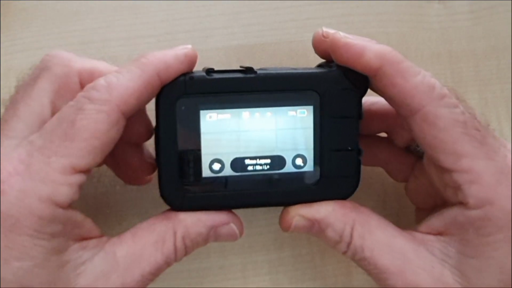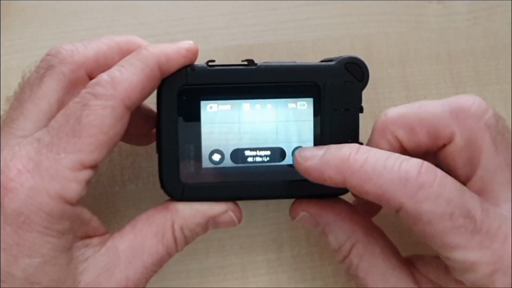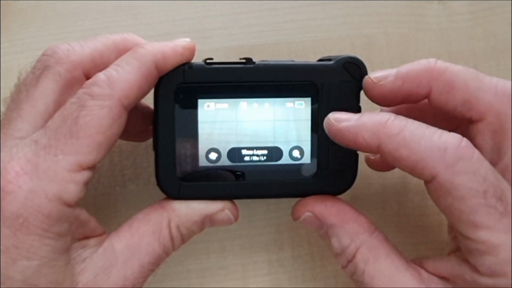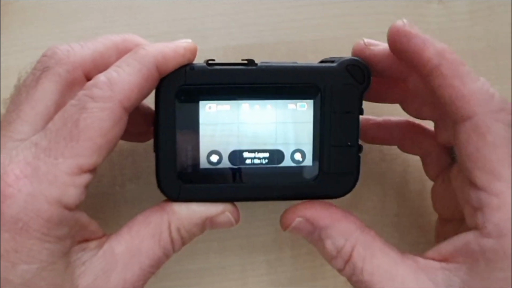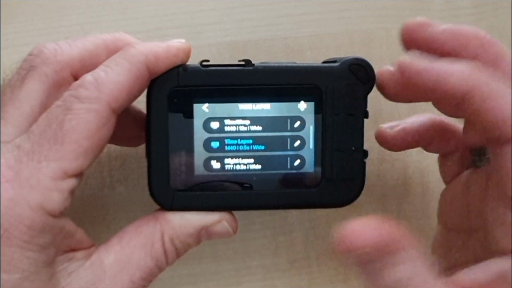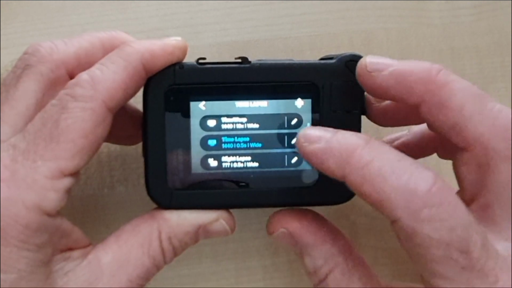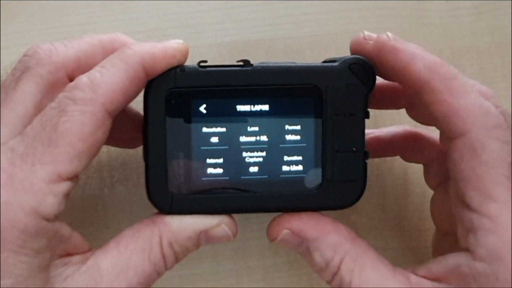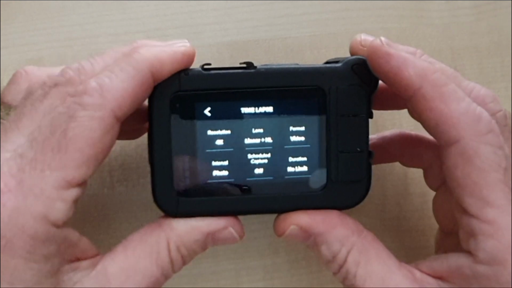Right, so once we're in time-lapse mode, we see down the bottom of the screen where it says time-lapse, and it tells our current settings. Our current settings I do have here is 1440. I've got a 0.5 second interval, and the lens is currently on wide, but of course it's simple to change all those features if you need to.